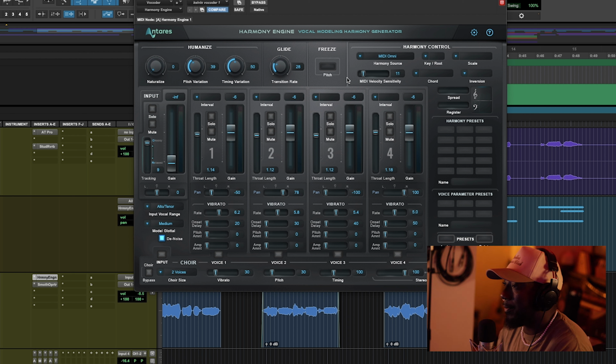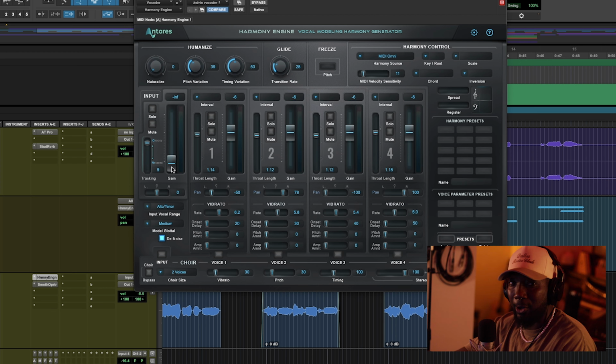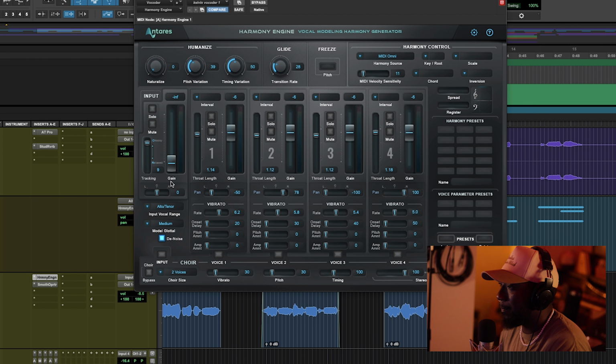Velocity sensitivity 11. Let's go to input. Input is the signal that's coming in. So it is this audio signal track. You're going to want that down all the way to 0 because remember, we have a lead vocal at the top already. We want to hear that lead vocal. We don't want to hear that dry lead vocal that's coming into it. So turn that off all the way to 0, gain 0.